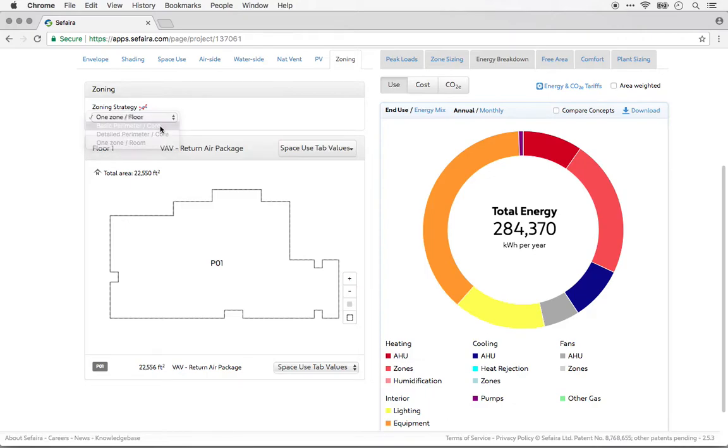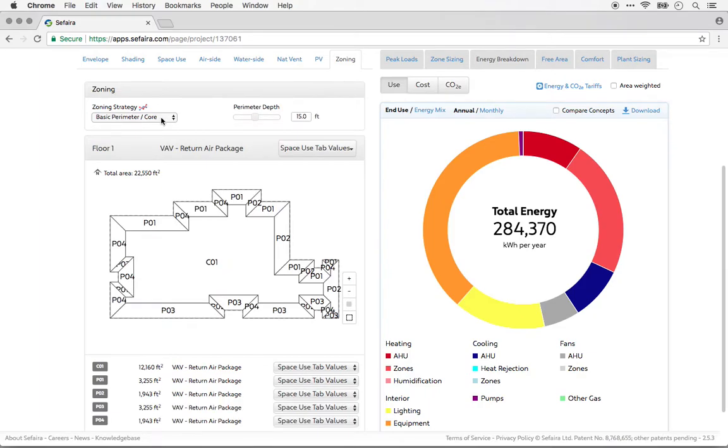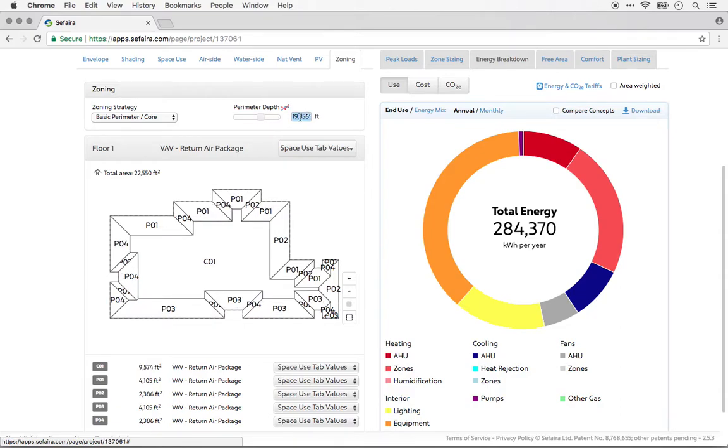Therefore, the default type of zoning strategy in the web application is basic perimeter core zoning. And as you can see, what this does is it offsets from the perimeter of the building by a certain amount and creates perimeter zones in that offset and then core zones beyond that. And this is a good default for most early stage analysis. It enables good comparative sizing of central HVAC equipment, good comparative assessment of peak loads, and good thermal comfort calculations. In fact, this is a standard approach for many thermal comfort standards that you may encounter. Now, you can adjust the perimeter depth of this strategy. However, 15 feet, which is the default, is a fairly standard value.